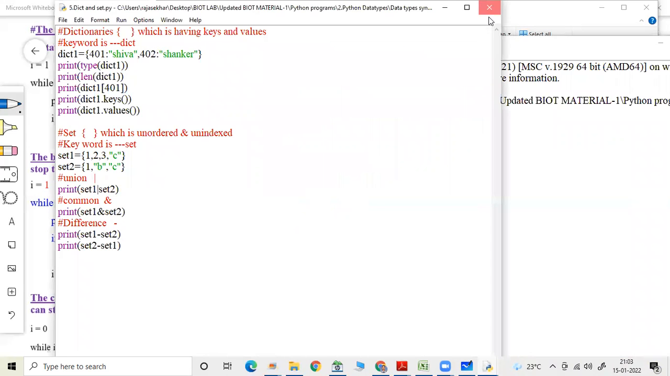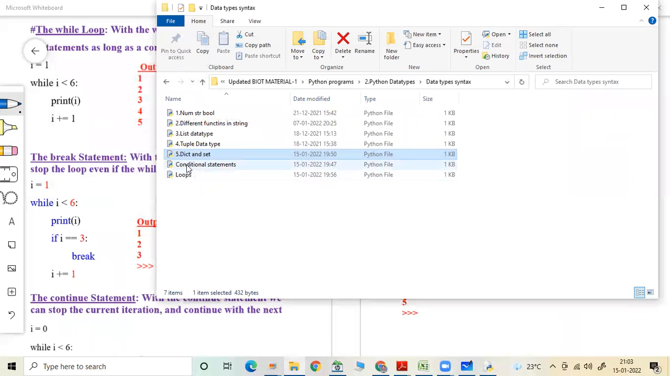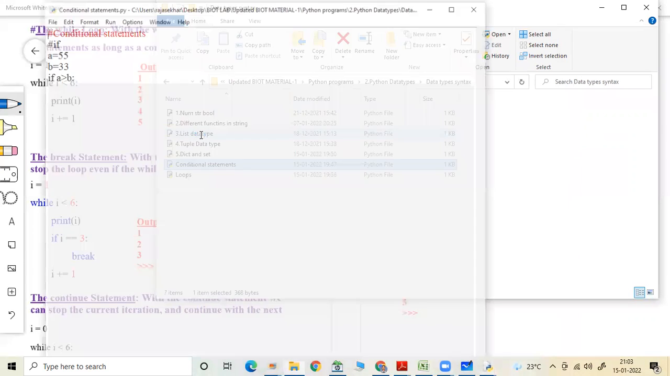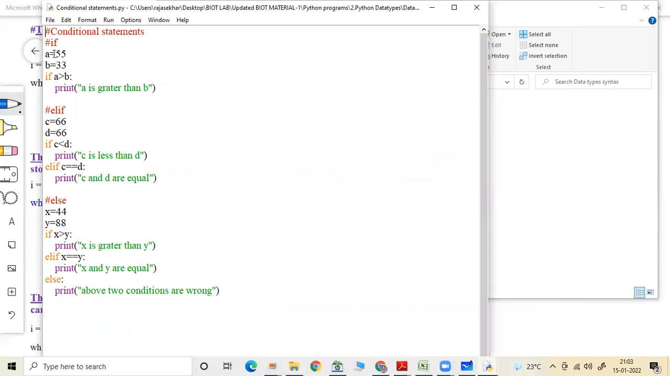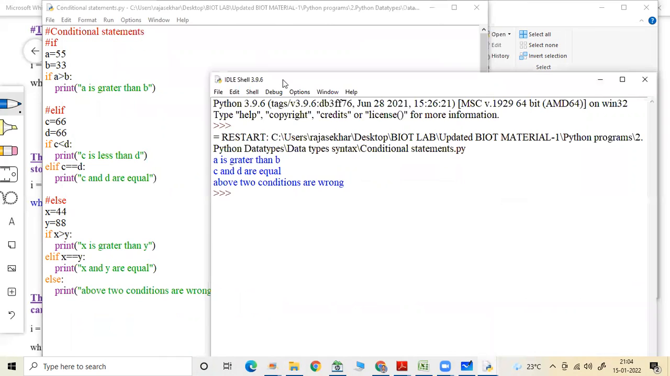Next one, conditional statements. Here you may observe the if, elif, and else statements, with A value, B value, different values, C value, D value. Observe here, this is the condition, and this is the statement. If the condition is correct, then only the statement will be displayed at the output side. So these are the respective inputs and outputs.